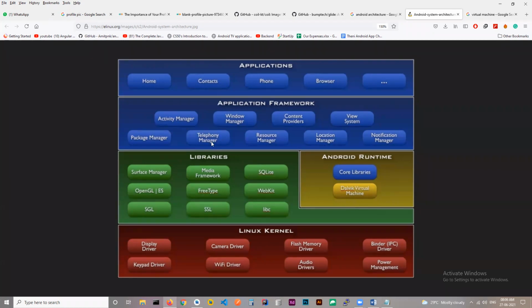What's a framework? They have created a built-in system framework which supports everything. The telephony manager handles everything related to GSM, I mean the SIM. Based on the SIM you are using, everything is taken care of by this telephony manager.